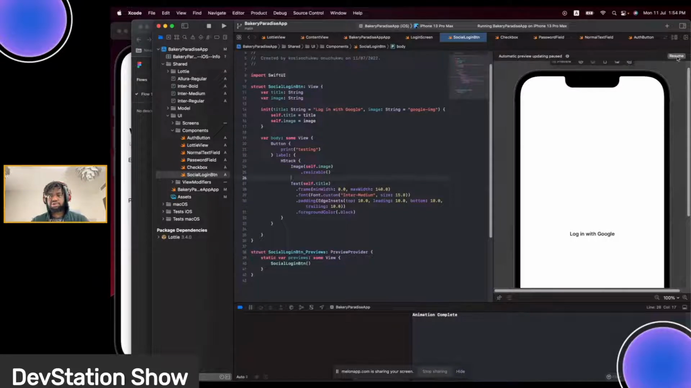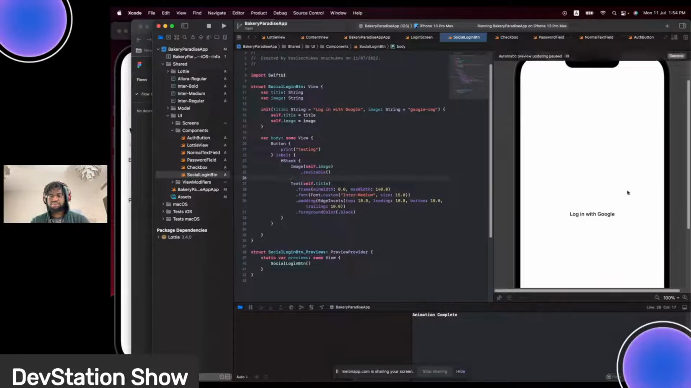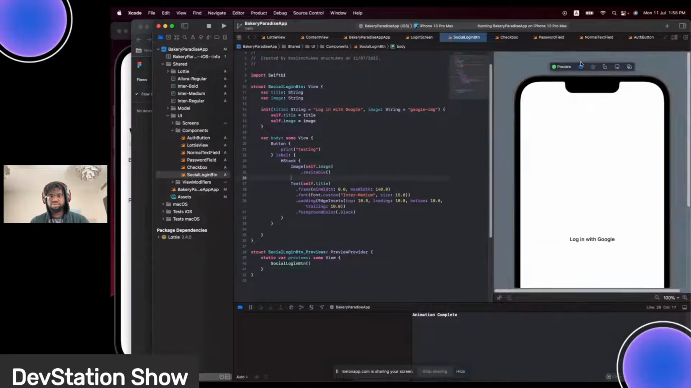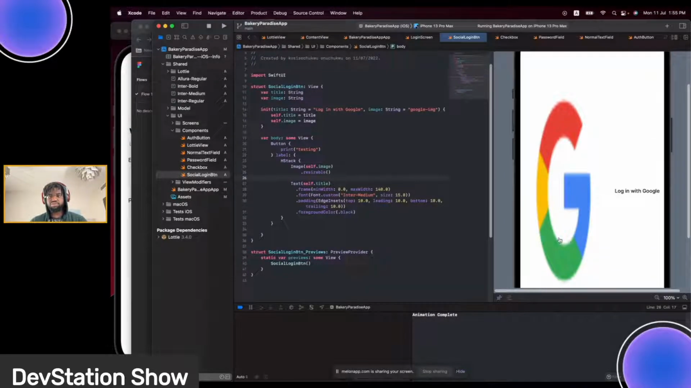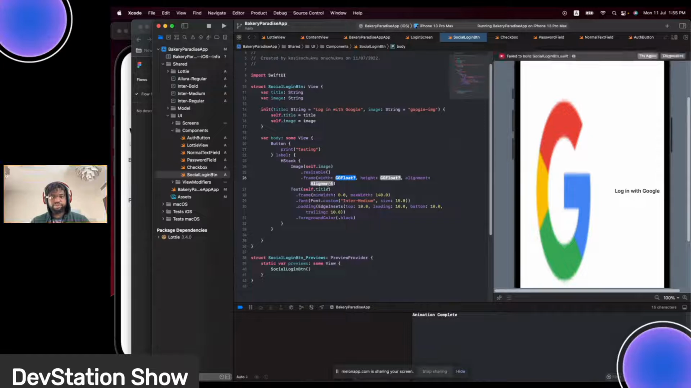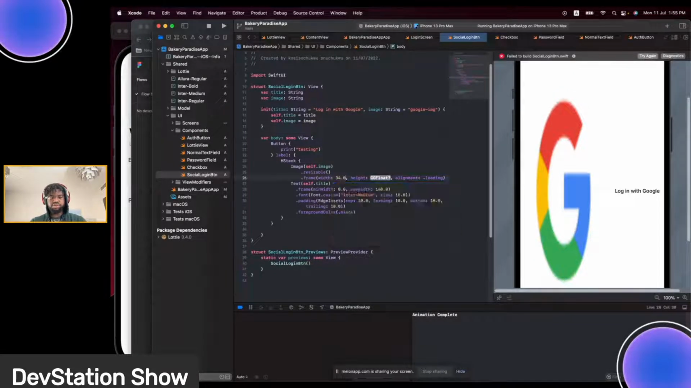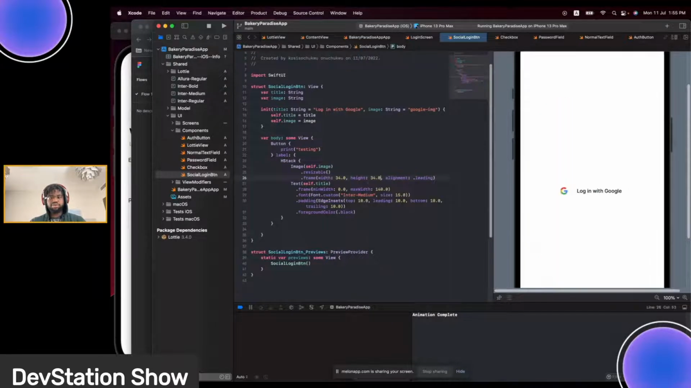And let's see how that looks. Okay, that's too much, that's too big. So this is the particular image we are using right now. Let's resize it by using frame. For the size, the width you can just say 34.0, height 34.0, and there we go. So we have that resized.